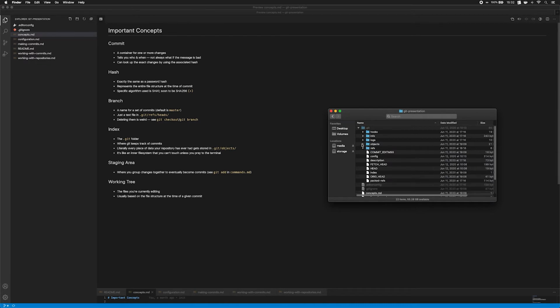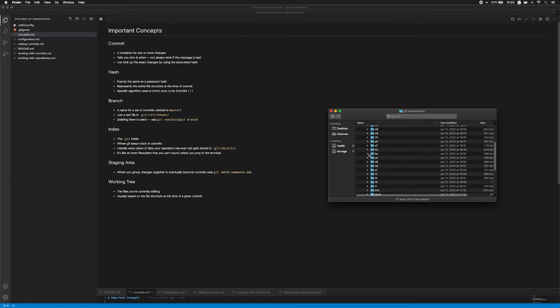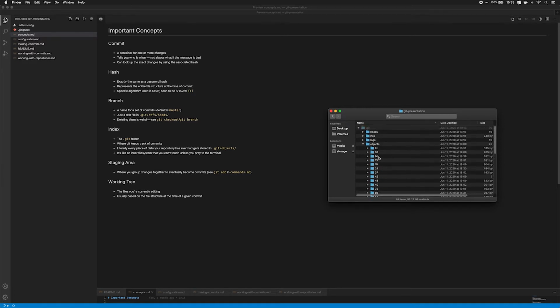So if we look at it ourselves right here, you can see all these different folders with all this weird kind of naming conventions on it. Well, that's because Git has a lot of different tricks for keeping track of your data so that it doesn't have to duplicate it as much as possible. But it does actually copy all of your data in there.